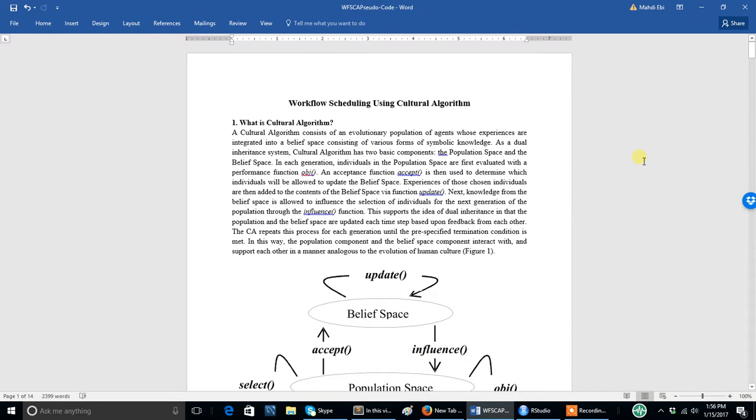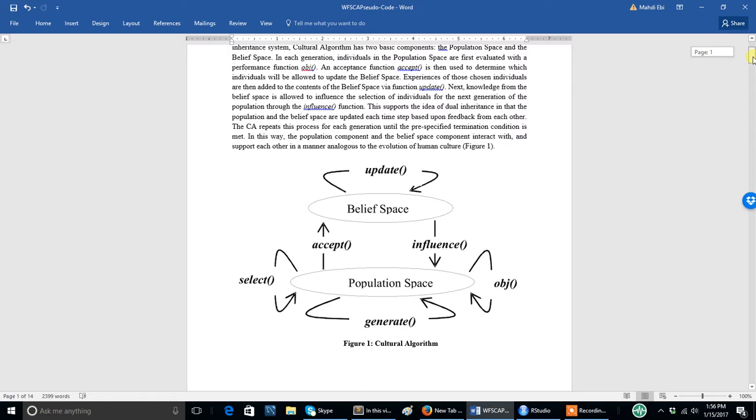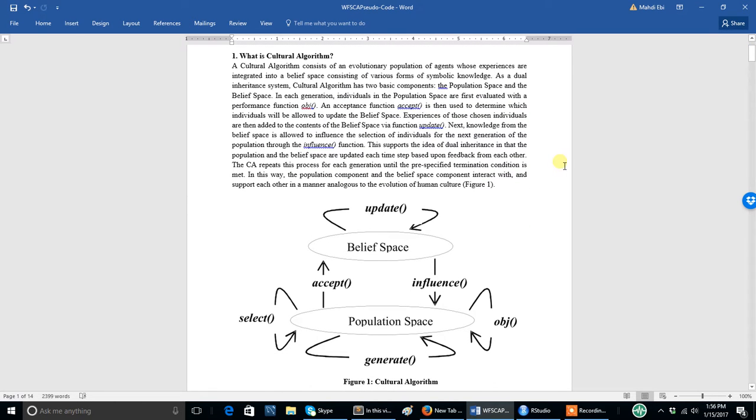Hello, in this video I will demo and develop a work for workflow scheduling using a cultural algorithm. First I will explain a little bit about what a cultural algorithm is. In a cultural algorithm we have two main components called the belief space and the population space. The population space can be like a genetic algorithm, ant colony, and so on.